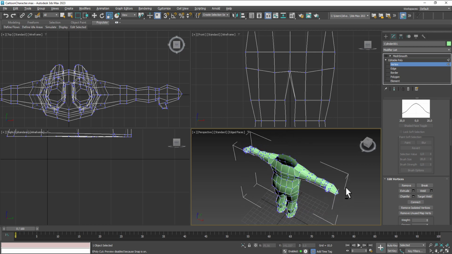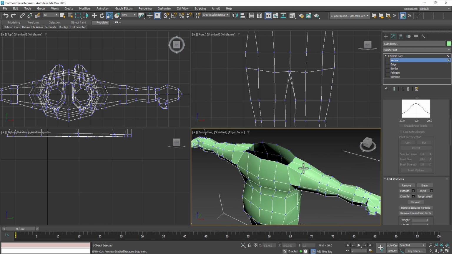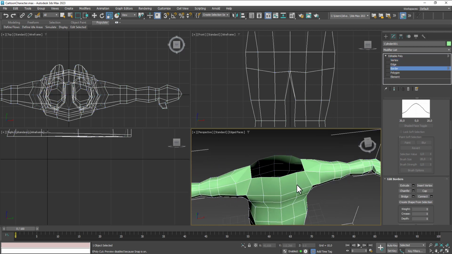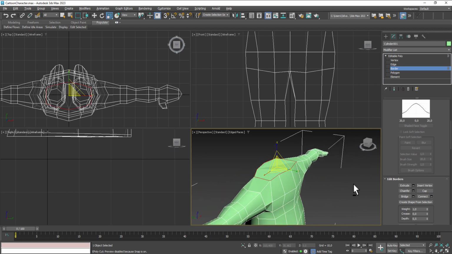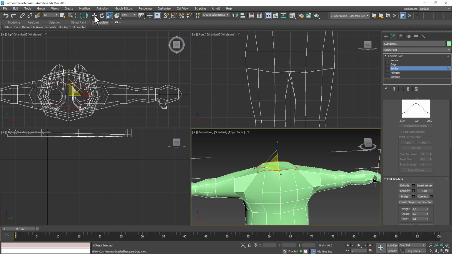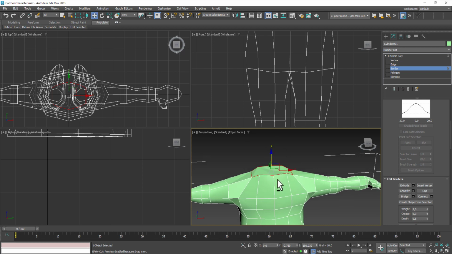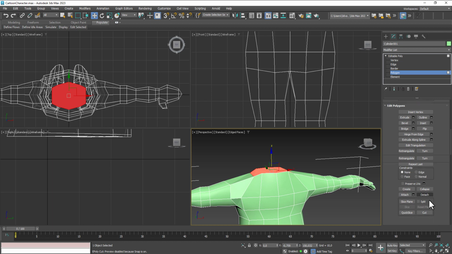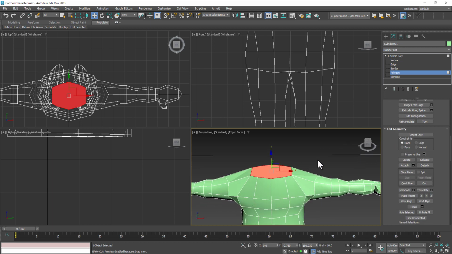F4. We need a, we can delete this. We need a help or, and we can delete this edge, yes, and vertex also. Yes. And we can select this border and close. Perfect. Maybe just a bit. Yes. We can select this. Yes. Perfect result, as you see.